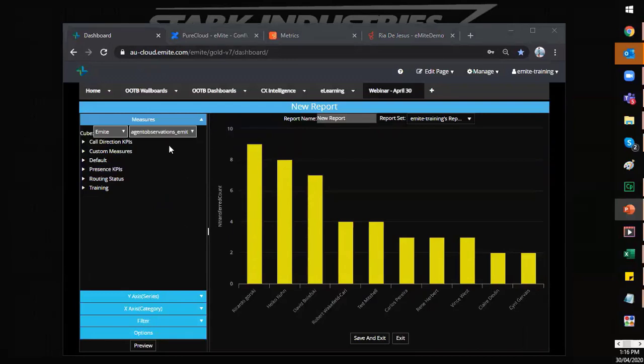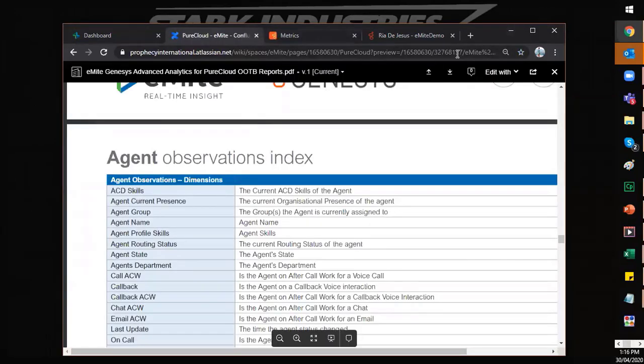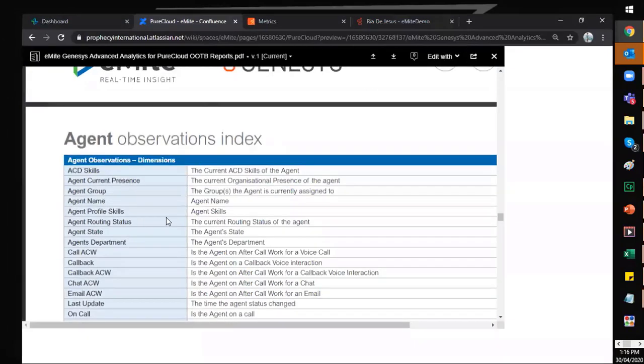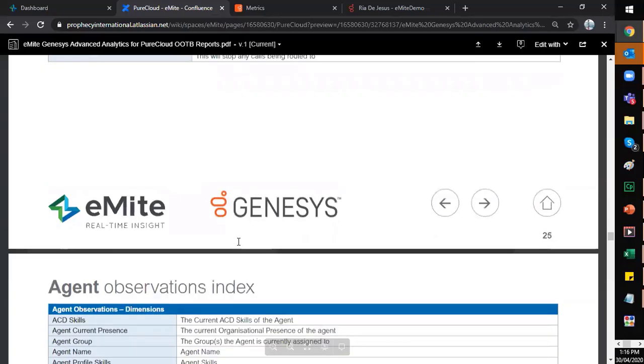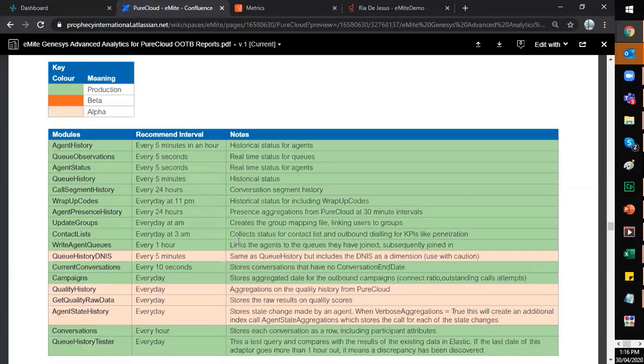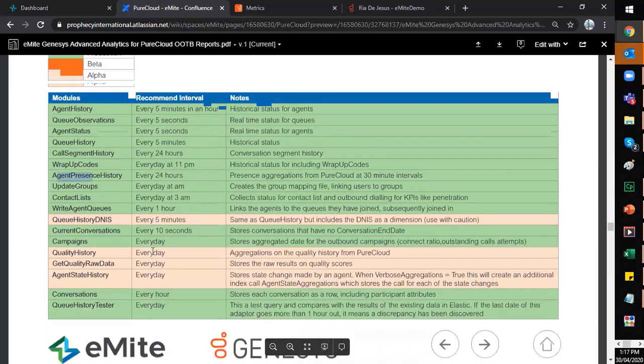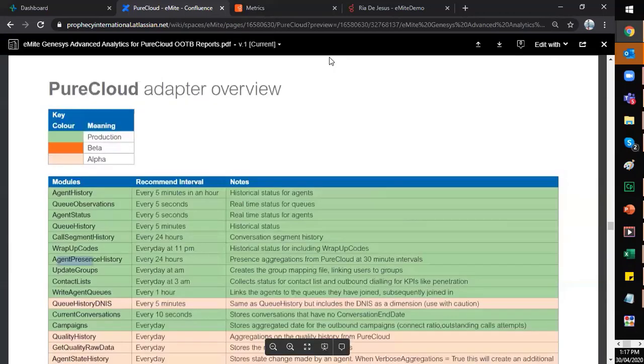For agent observations, this would be near real-time data. If you get back to our documentation in PureCloud, you will see the interval or the polling frequency for this particular index. I think it gets updated every 5 seconds. You can check that in our PureCloud dictionary or documentation available in Confluence. Here, for agent presence history, it's every 24 hours, and for agent observations, I think it would be every 5 seconds.